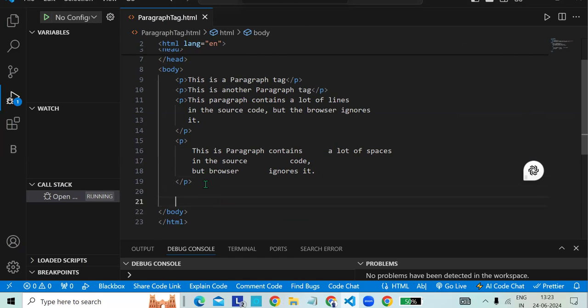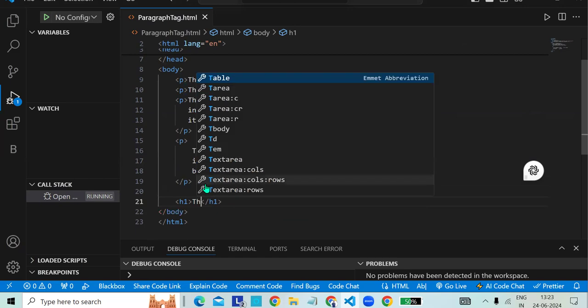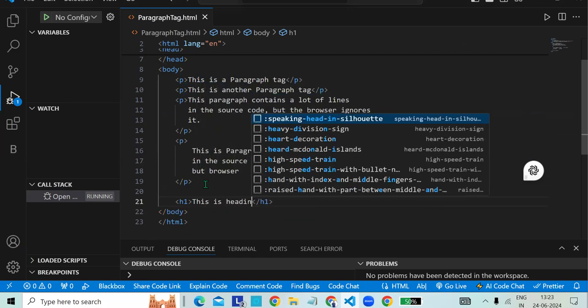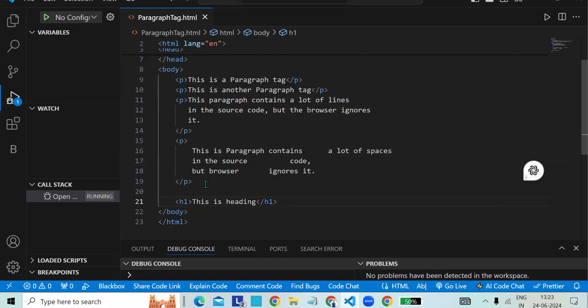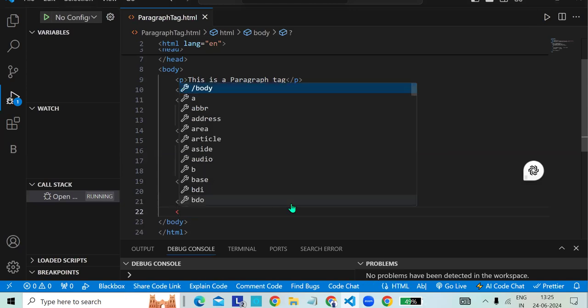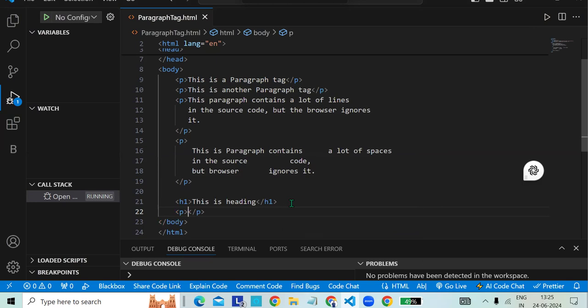And next one, we are having, for example, the h1 tag. So this is heading. So I have written the h1 tag, and after that I will write the p tag. So I will write, I am Herman, and I will give some exclamation marks.